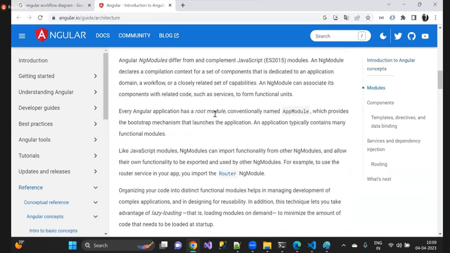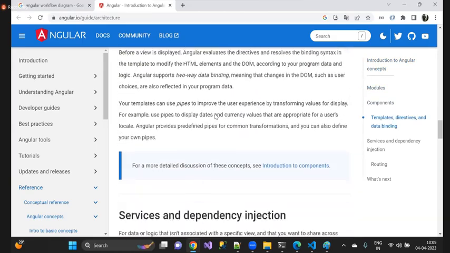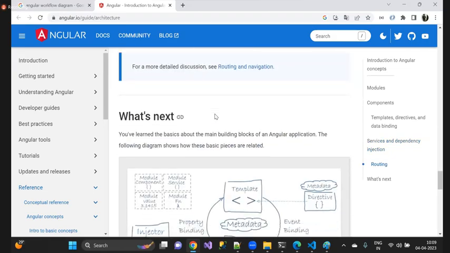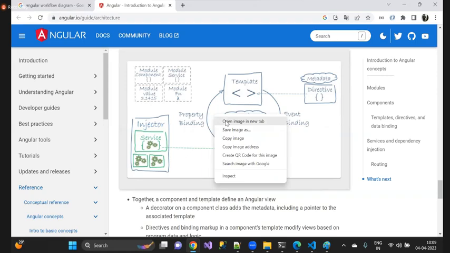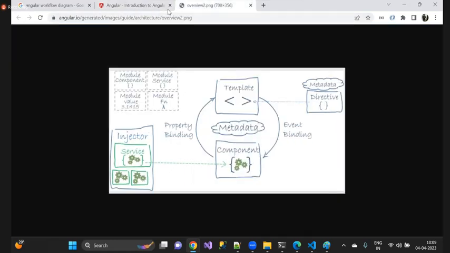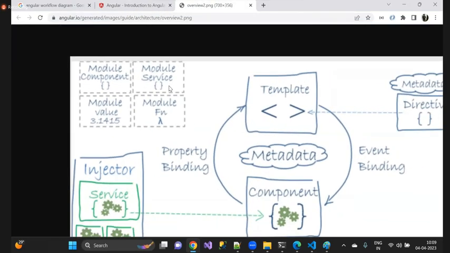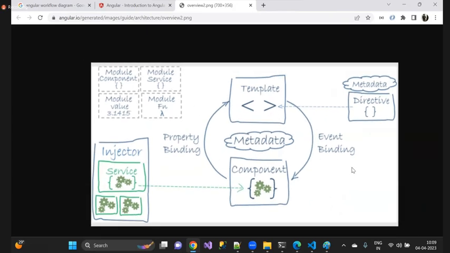So like that, when it comes to Angular, Angular is summarized with the help of this diagram. This is the diagram, guys. If somebody asks you what we have in Angular, that's it. This is what we are having.